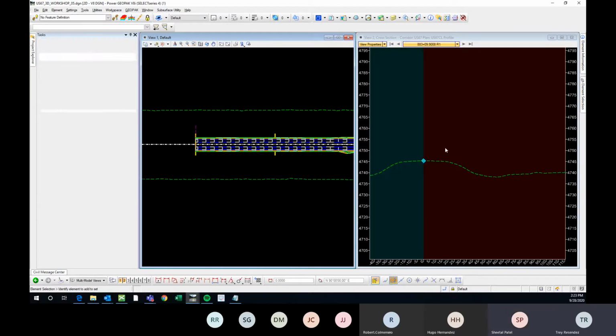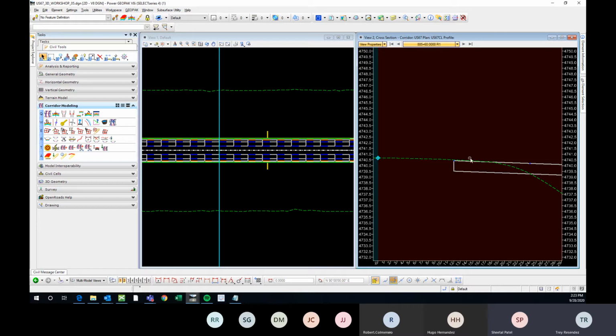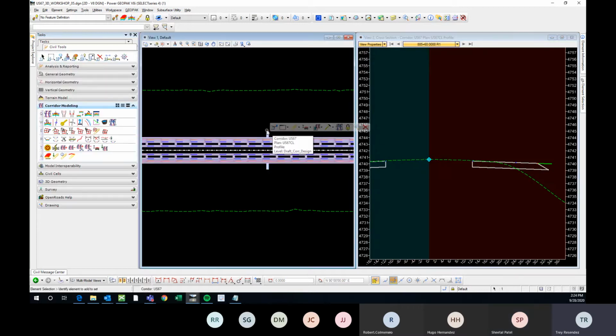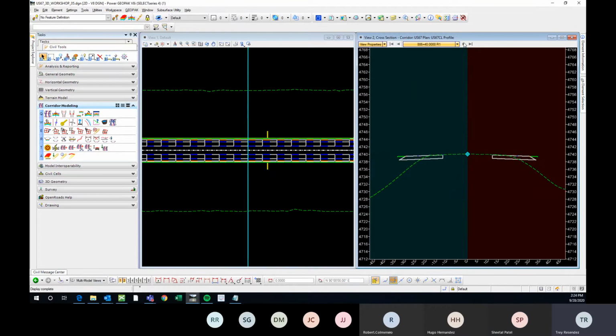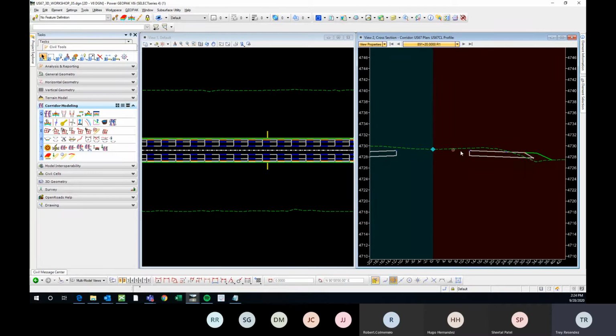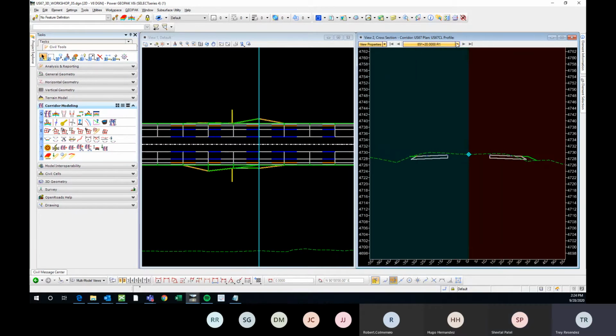So let me rerun this. Actually, let me just reprocess this because I'm not sure if you picked the profile. Finish it and then, let's see. So where is this? This looks like it could be a problem too.